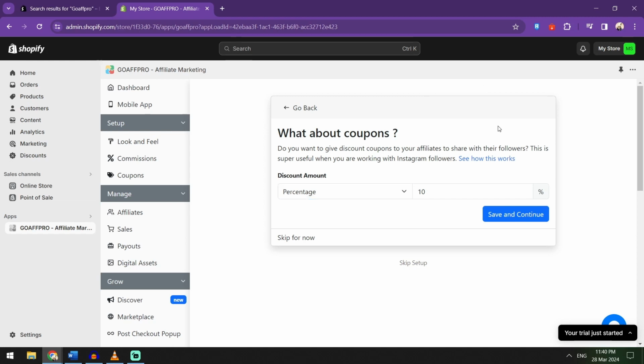Do note that aside from the commission that you give to your affiliate, this one adds to the cost. This will be availed by the customers that your affiliates get. So you just add it to your total expenditure: the commission plus the discount on the coupons that they give away.